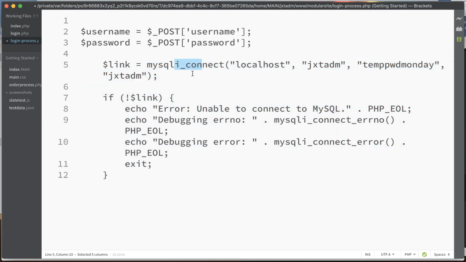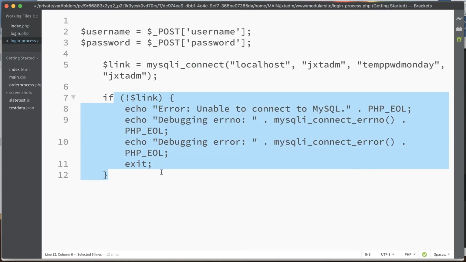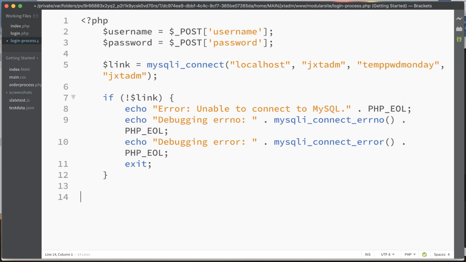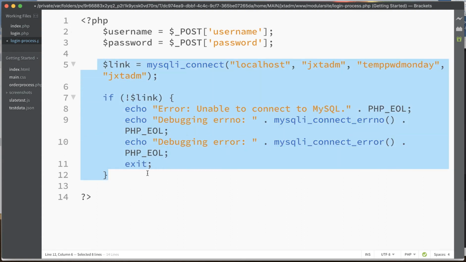So this does the connection. This prints out any errors. And one thing I've forgotten to do is I forgot to add our opening PHP statement. That's why nothing was highlighted correctly. So I've gone ahead, I've added that. And while I'm at it at the bottom, I'll close out PHP. So we've now created our database connection.